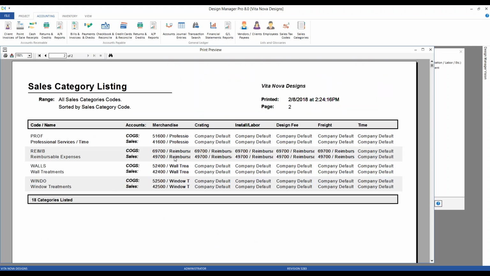So in this case, we're using the 49,700 reimbursable expenses revenue account, but rather than go into a cost of goods sold account, we want the purchase or the recording of the expenses from the vendor to go into an expense account. That's perfectly acceptable and makes complete sense to your accountant and to yourself, hopefully.